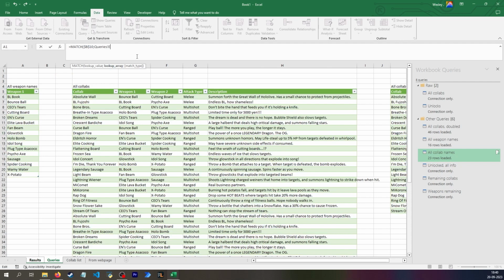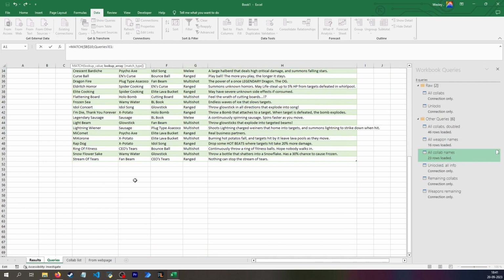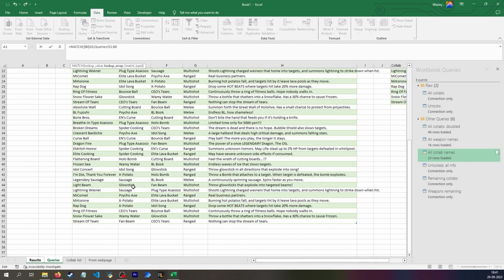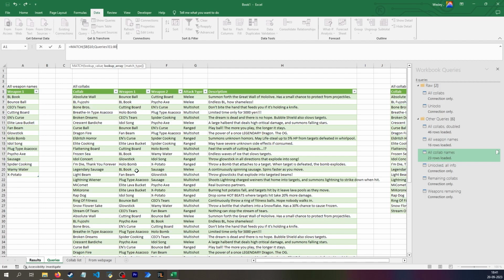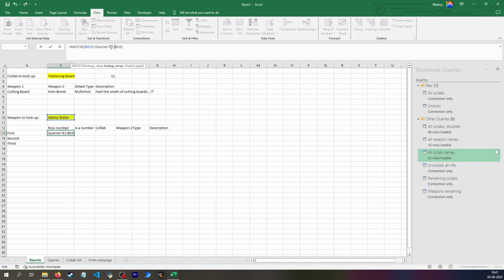Yeah, I want to do E1 because then I can do my indirect without having to do any kind of offset. So now I will return the row number and not the row number inside my table. That is the index position. And I'll just say, what is the bottom? That is 51, but I want to have some room in case more weapons get added. And I want to have an exact match. It would help if I said it should be column E80.